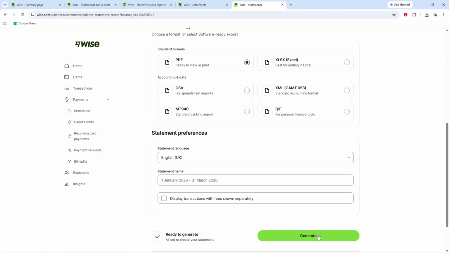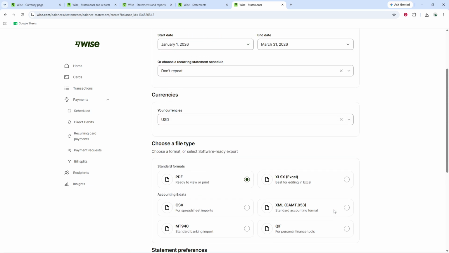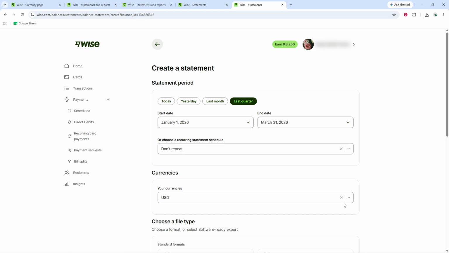If you need to find it again later, return to the Statements page. That's where you can access previously generated statements without having to recreate them each time, which can save you time in the future. And that's it. You now know how to find Wise bank statements quickly and easily.